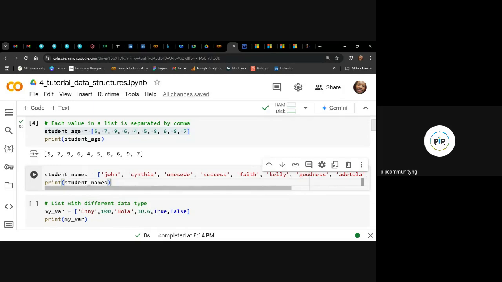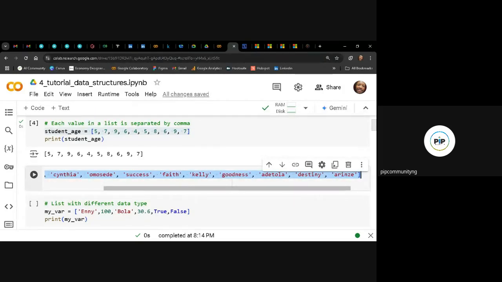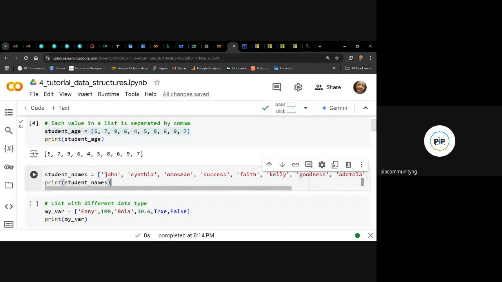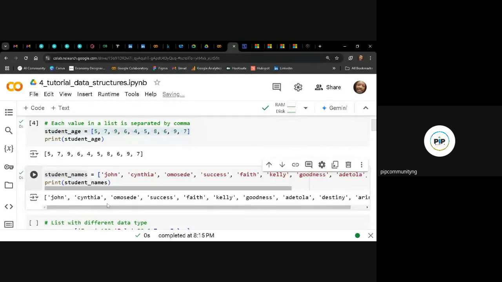Now these names from John down to Arinze are 10 names for 10 different students, all assigned to the variable student names. Right. So when we print this, it comes out as a list having these student names. The way you put information in the list is the way it comes out when you print it. So that's how a list is, and items in a list are mutable. They can be changed, altered, removed, and you can do whatever you want with the list.